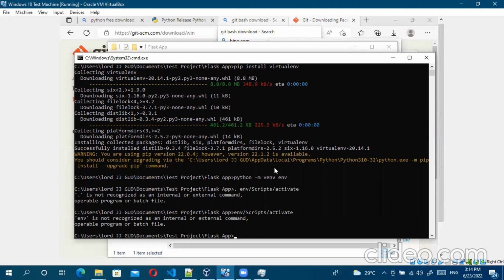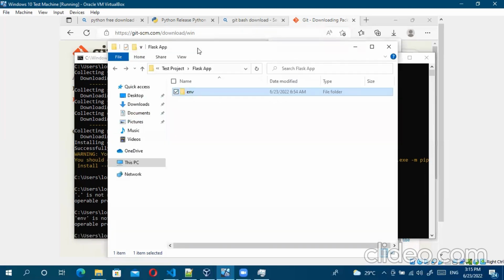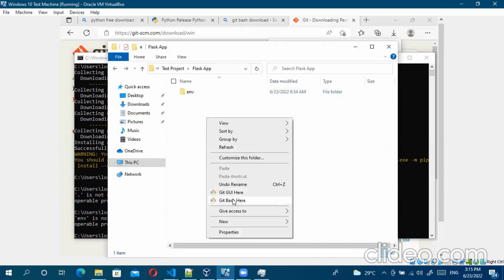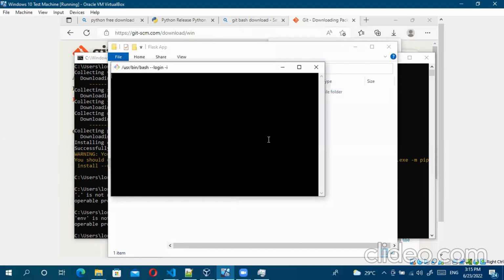Since both things are giving us errors, this is what we are going to do. Let's go and open this with our bash. So in this Flask app folder, I right click here, then do Git Bash here. This is just for us to see what output bash is going to give us.